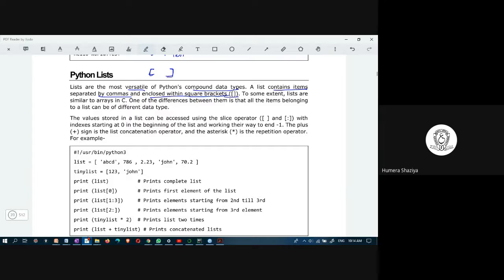Okay. Please remember that there are some names given. These are brackets. These are braces. These are parentheses. Okay. So within brackets, these are also called square brackets. So square brackets, whatever is there in that, all the values separated by commas is a list.